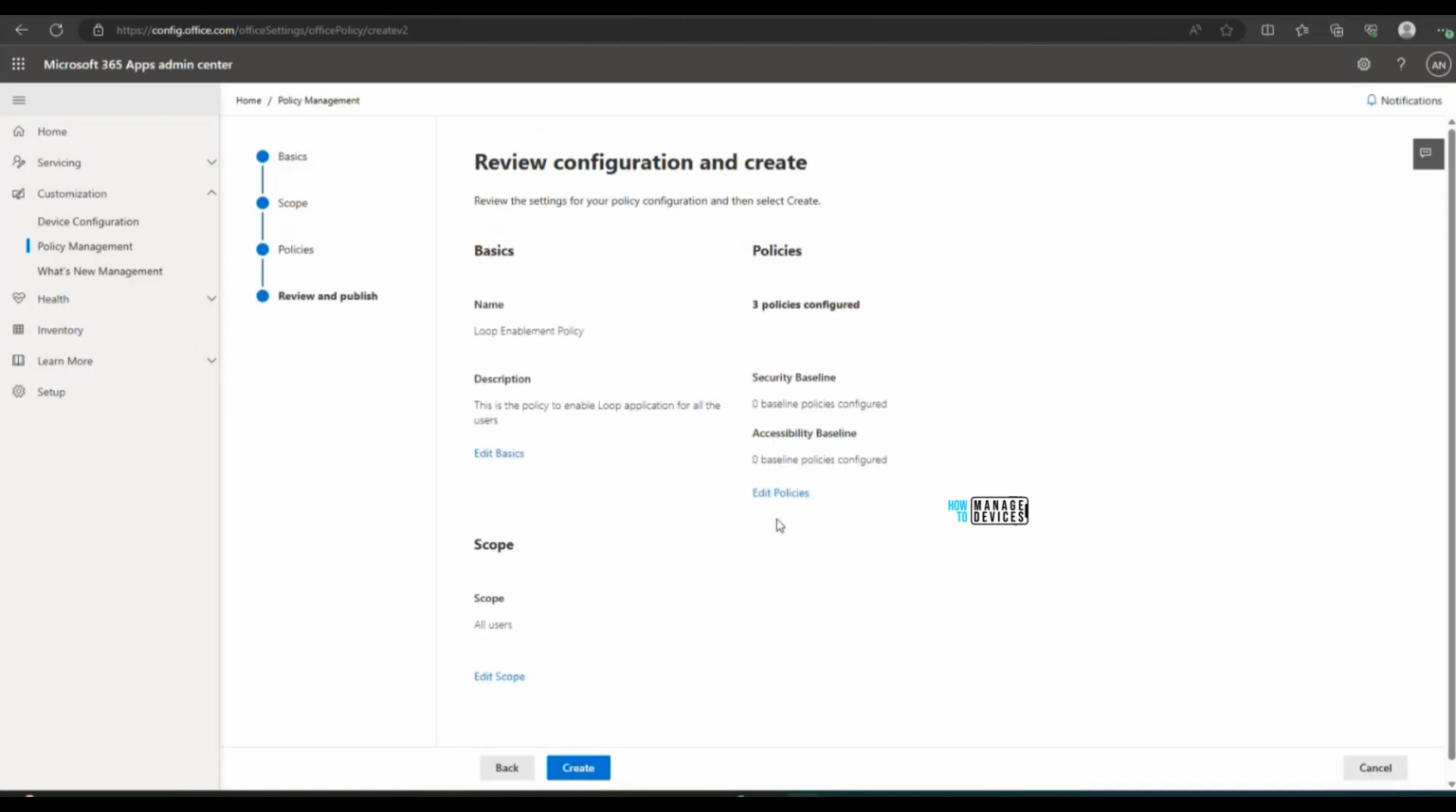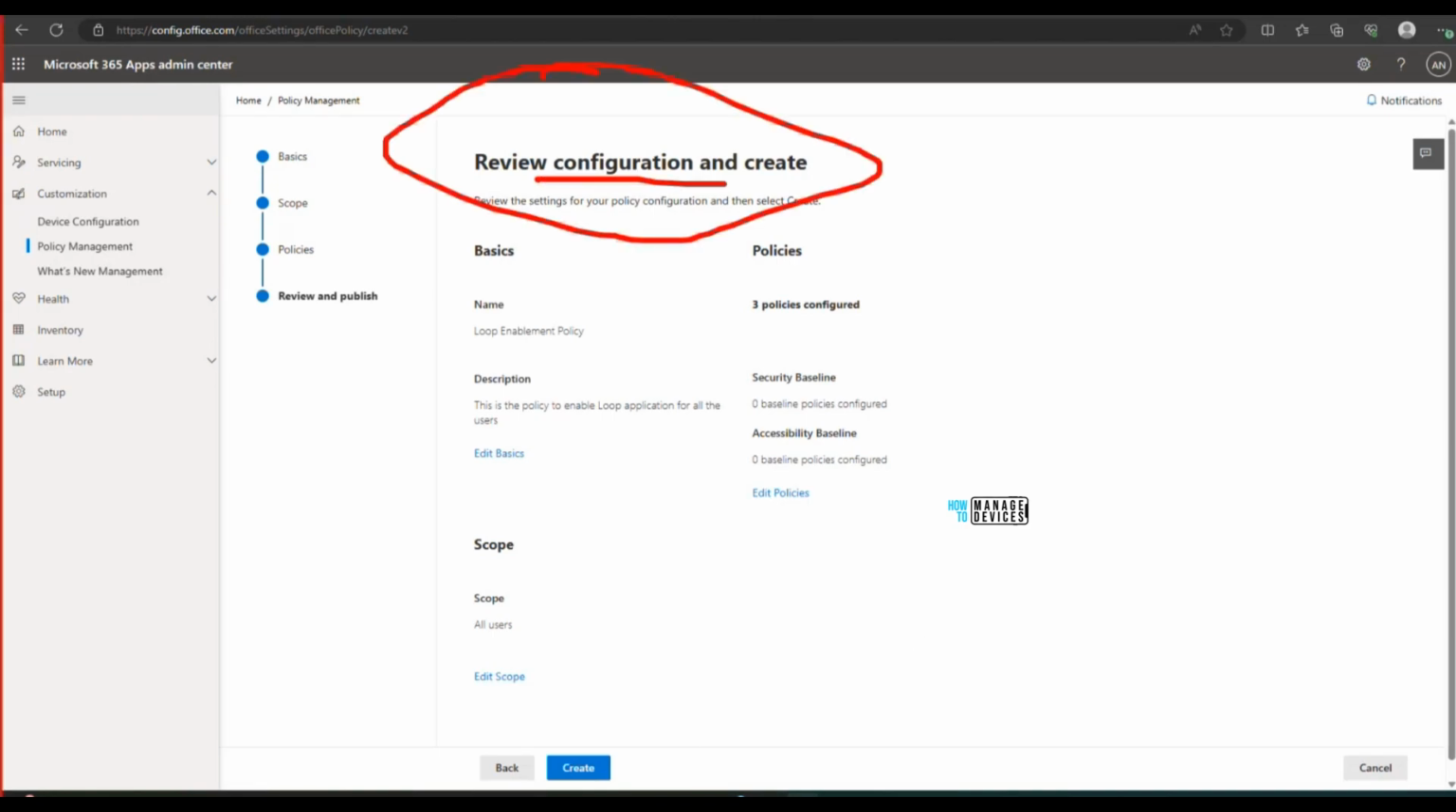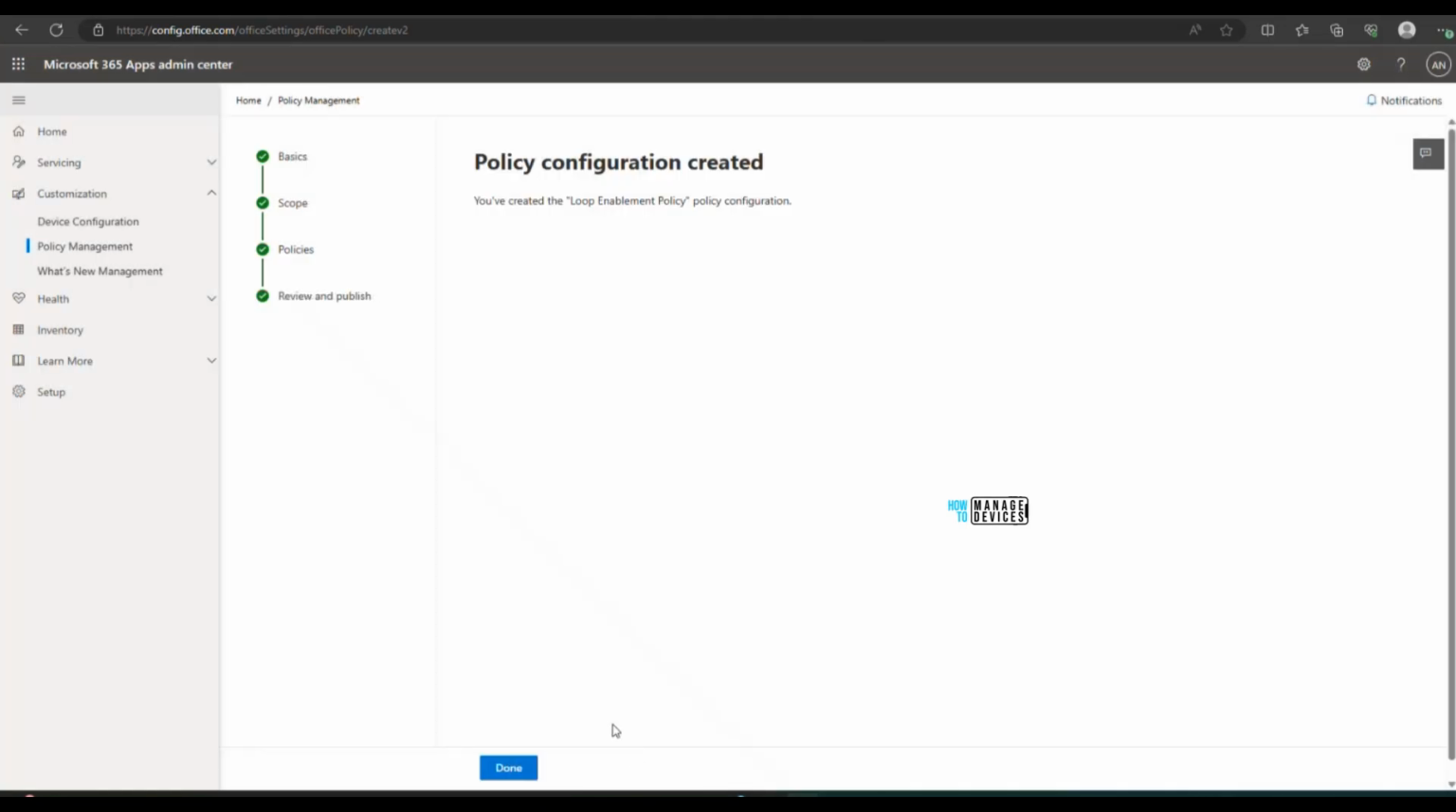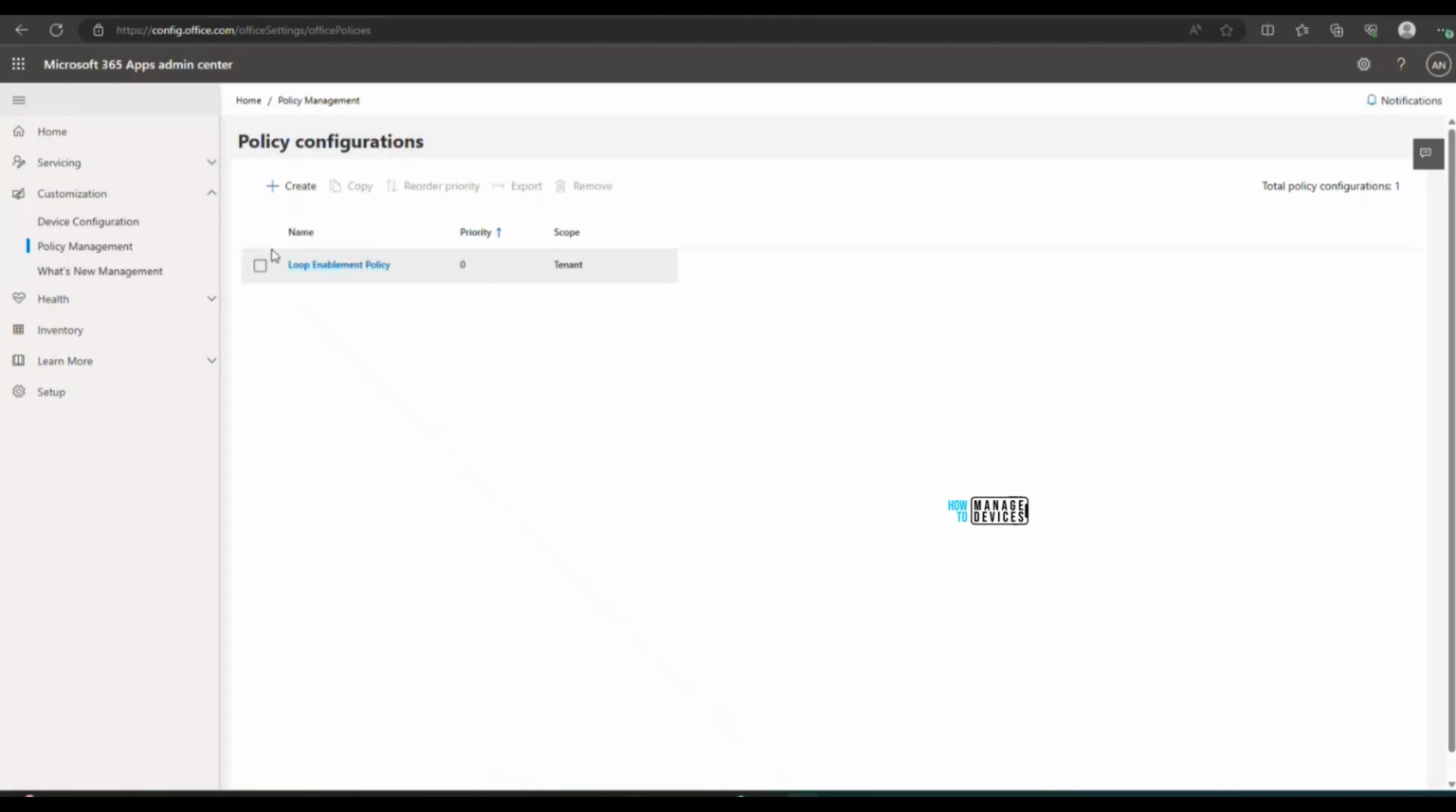Now this is a review page where you can review all the configurations, such as the policy name, the three policies configured, the description of the policy, whether there is any security baseline, and what the scope is. Click on create and click on done to finish this configuration. Now the policy configuration is done. Let's try to log in to the Loop application with your corporate ID and check what happens.